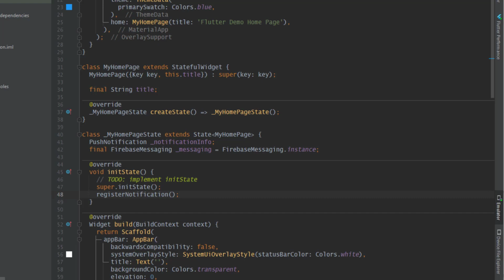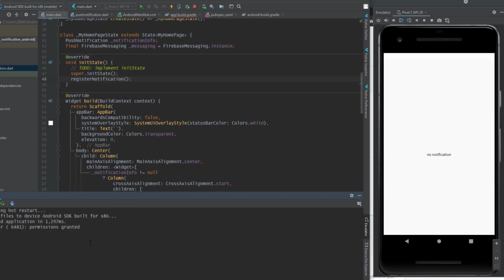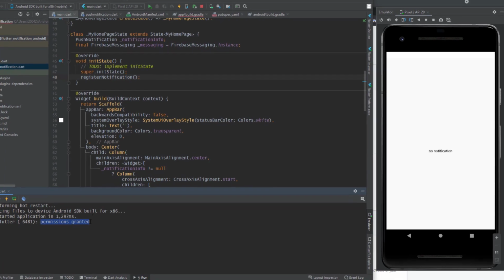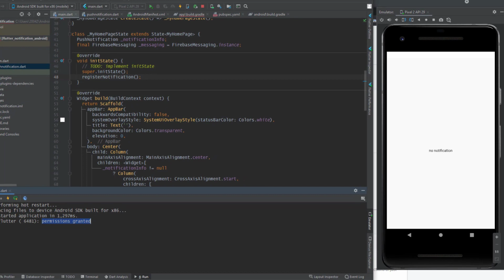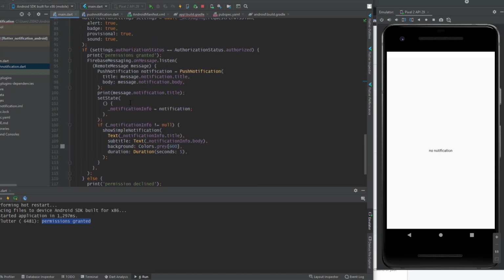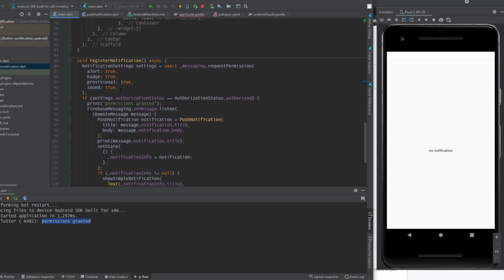Now let's run this again. You can see that when the application started, it says permission granted. That means that the init state was executed and it called this function, and in the function it checks for permissions. Now the permissions are granted, it prints this message, and then it is now listening for any incoming notification.